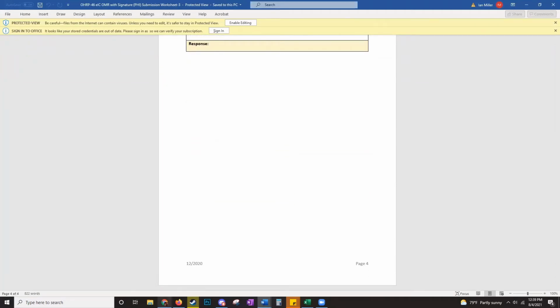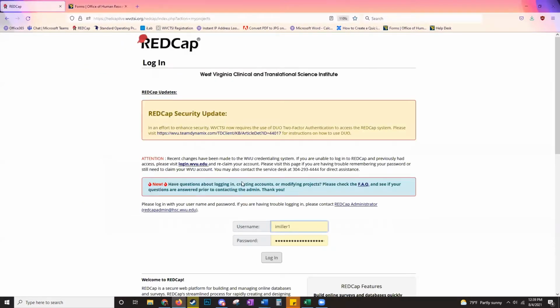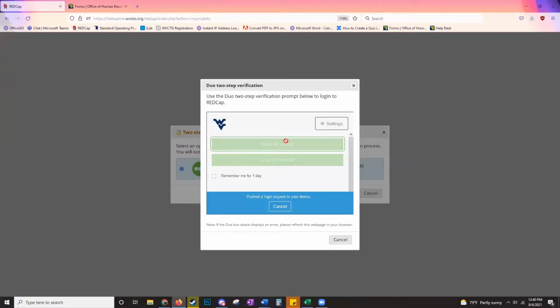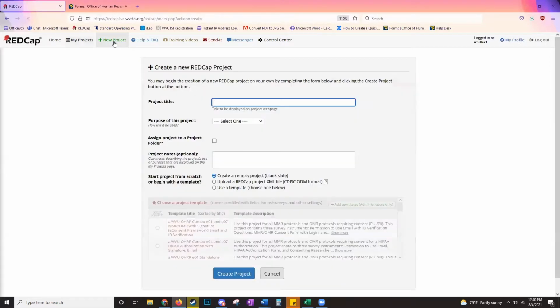Once you have done this, you can return to REDCap and log in. If you do not already have a REDCap login, this can be acquired from CTSI via iLab. Now, we'll go ahead and create our project. First, click on the New Project button in the upper left corner of the screen. Then, give the project a title.